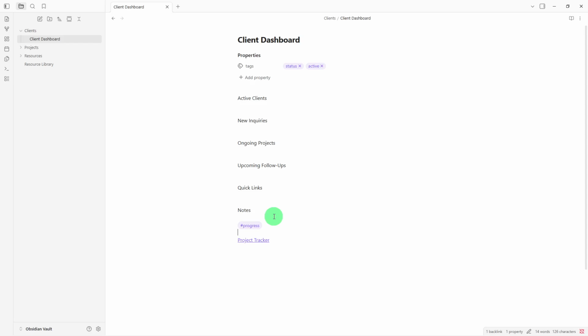This client tracker in Obsidian provides a centralized workspace where all your client information, projects, and resources are connected. Instead of switching between multiple applications, you can organize everything within one vault and quickly navigate between related notes using internal links. As your client list grows, your tracker remains organized and easy to manage. To recap, you've created a core client tracker system using folders and notes, implemented a daily management workflow, and utilized Obsidian's powerful linking and property features.